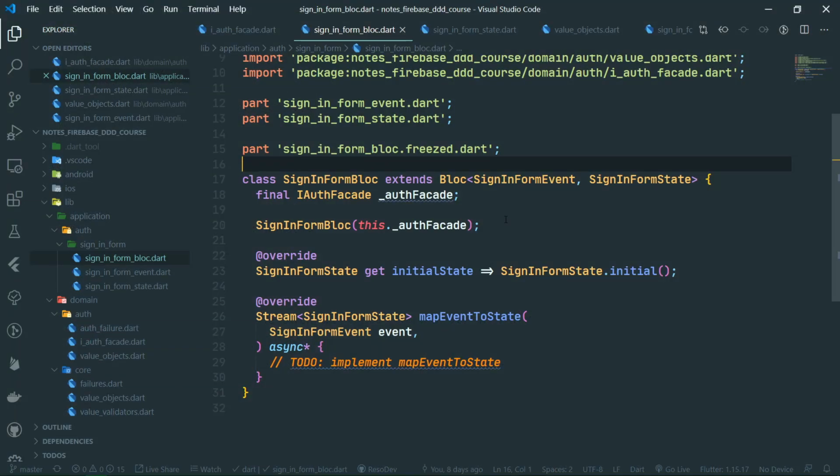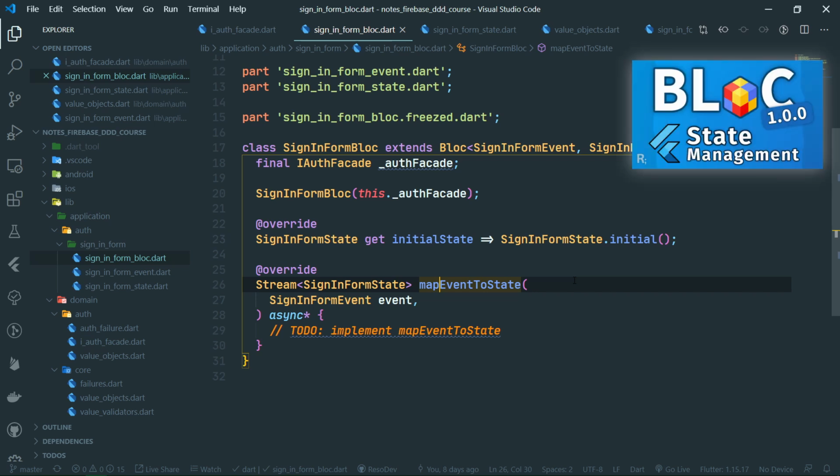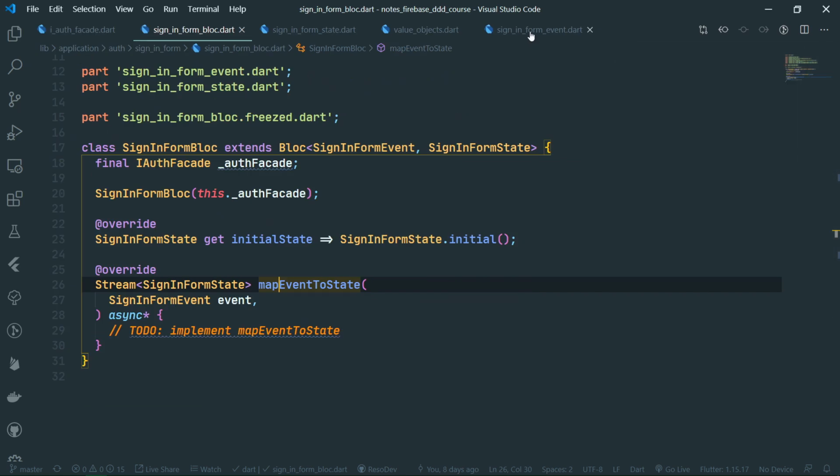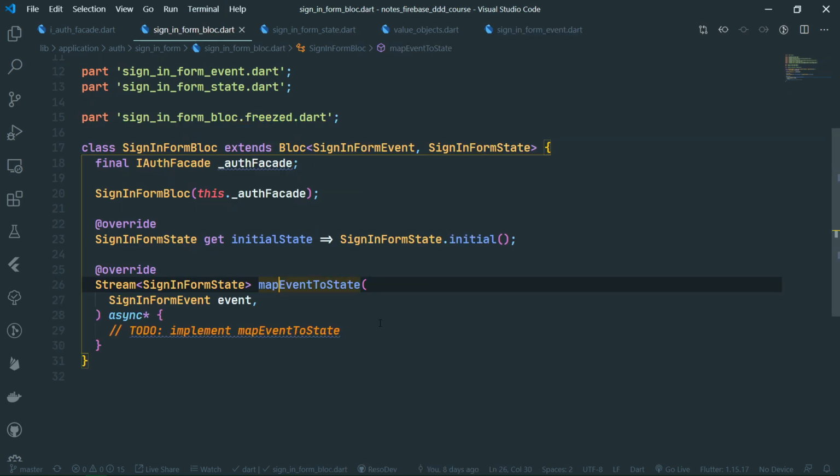The mapping of events to state will of course happen inside the mapEventToState method. And again, if you don't know that much about Bloc yet, I really recommend you to check out a separate tutorial from the card in the corner. And since the events which we have created in the previous part are a union, we can utilize some very nice features of the Dart language to really enforce that all of the events are handled, and we will not need to remember which one we already handled or not. So it's going to be very easy.